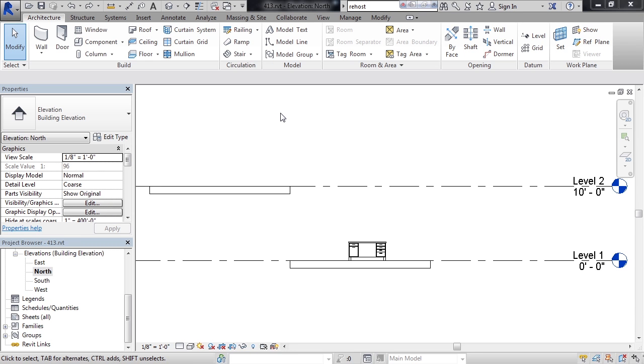In this lesson, we'll discuss rehosting elements. So you may be asking, well, what is hosting an element? And then what is rehosting an element? Look at my screen right now.